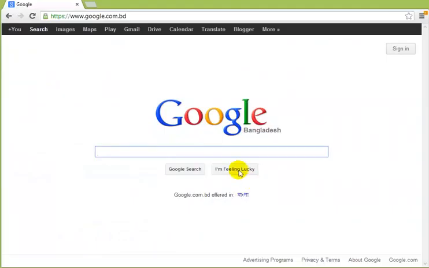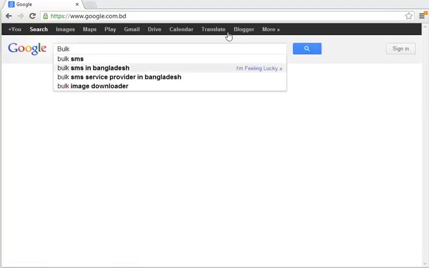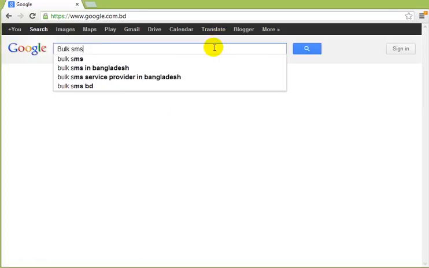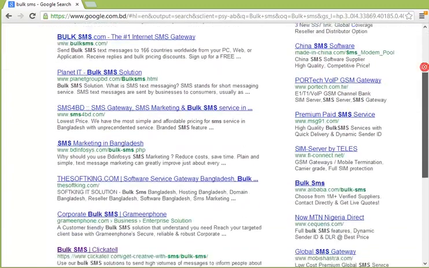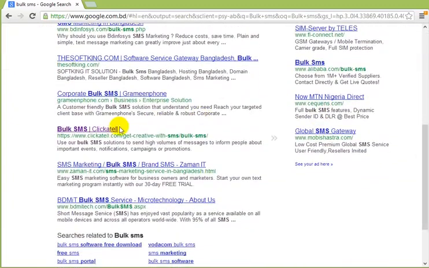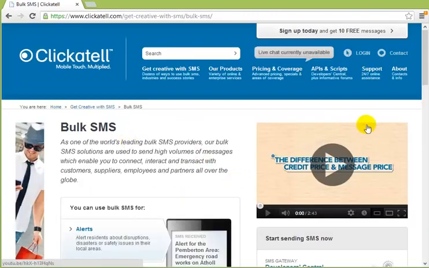So go to google.com and write bulk SMS. There are a lot of companies. Clickatell.com is providing an SMS gateway and their API for sending messages. So I want to show you how to use their API.